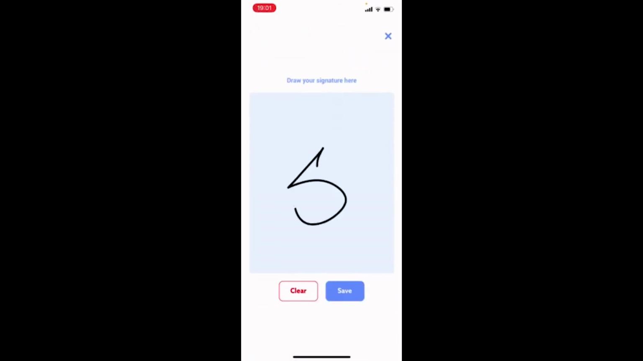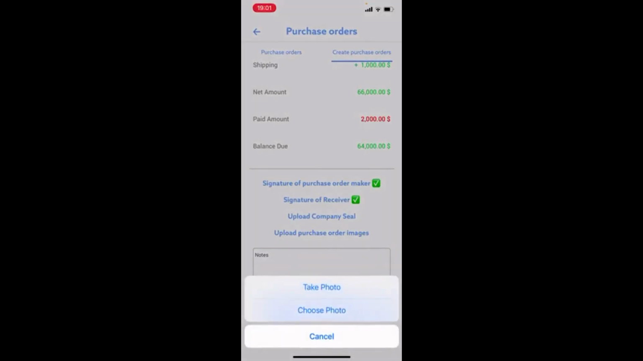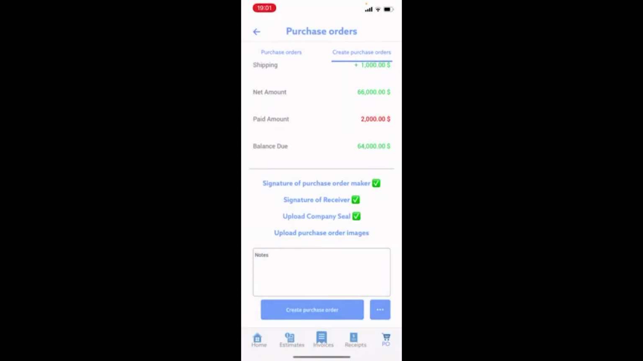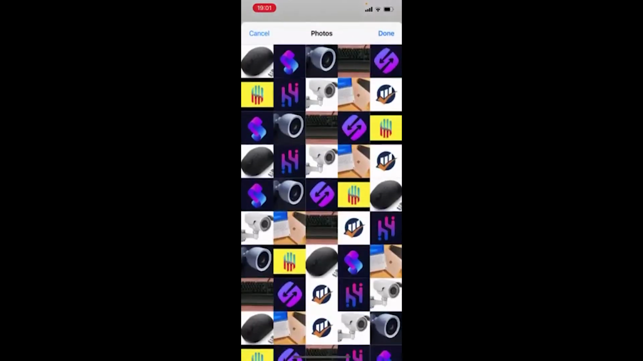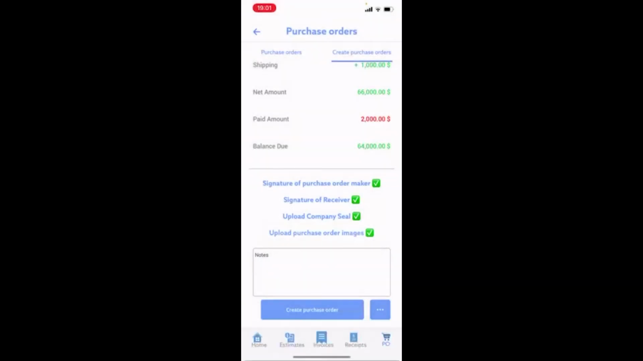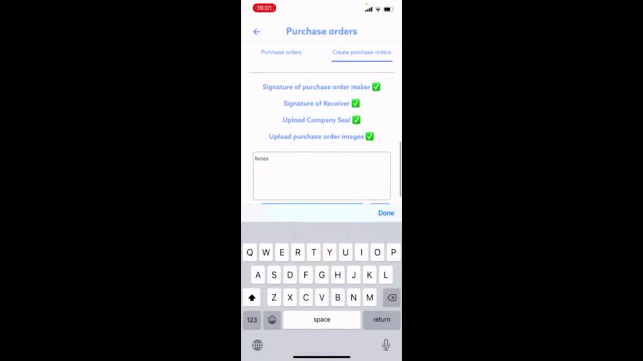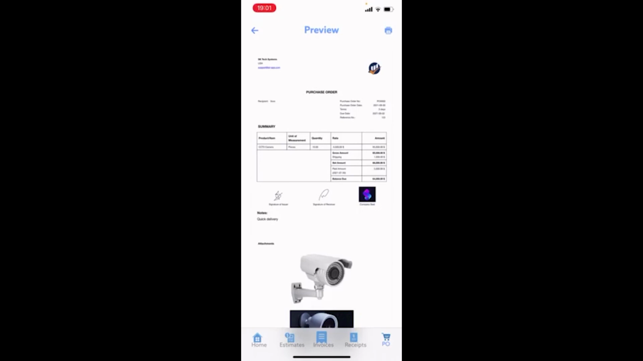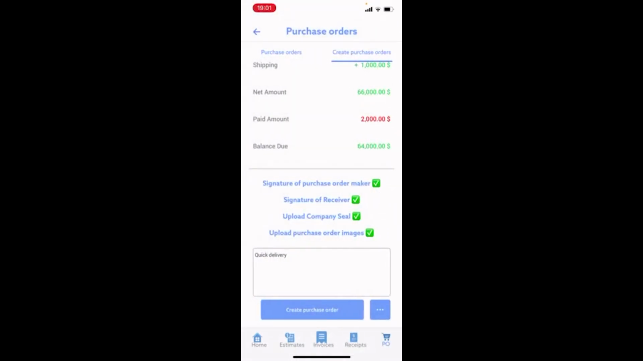sign the purchase order if you want to. You can always ask your supplier as well to sign if required. Upload the company seal if required, and attach images if you want to have them on the purchase order. Enter notes if any. View the purchase order. If all details are correct, you can go back and create the purchase order.